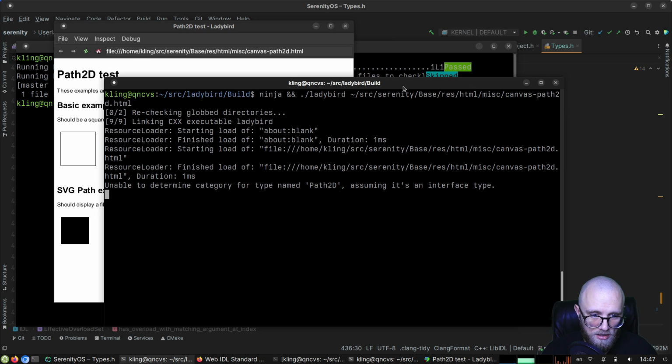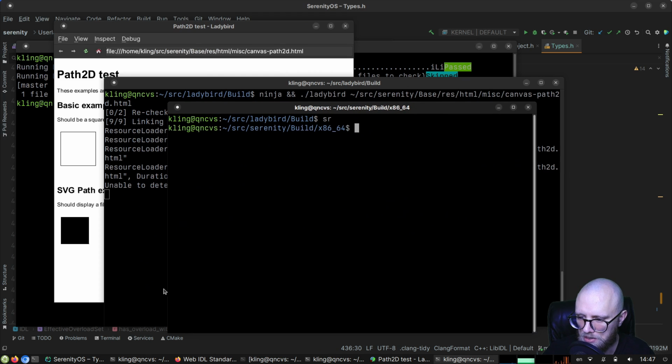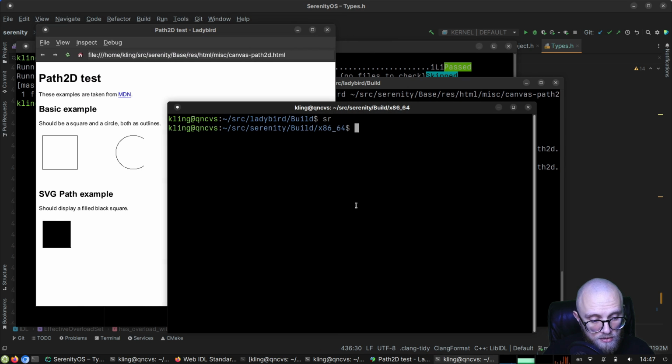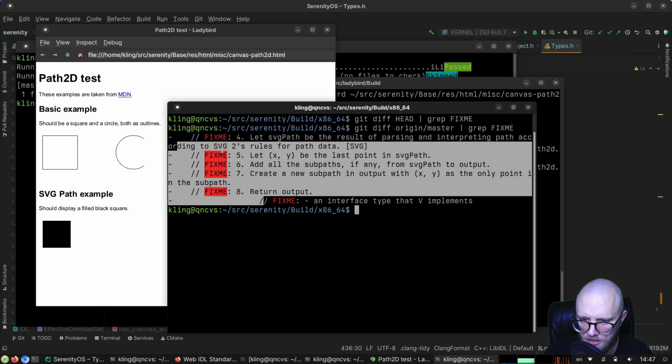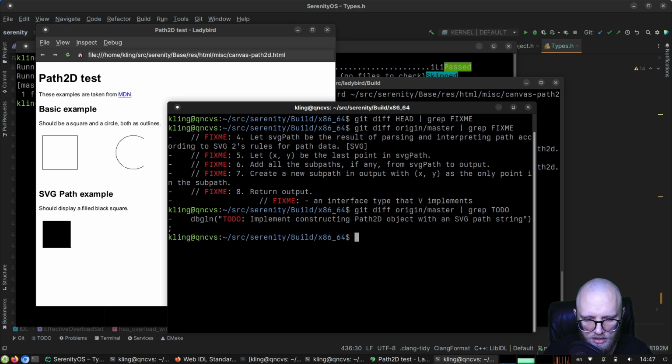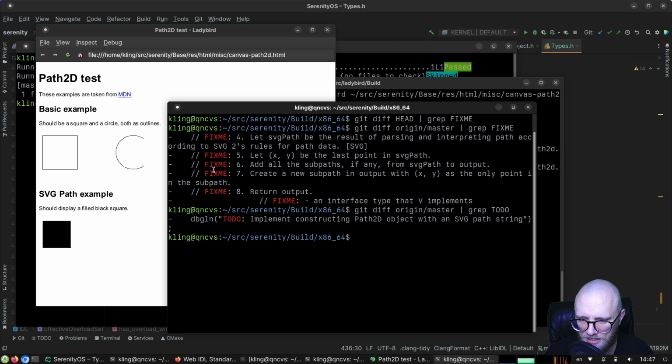So we started out with that one FIXME about constructing the Path2D object from an SVG path string, and then we ended up fixing another FIXME in the IDL overload resolution algorithm, I guess. So grep FIXME. Oh, we deleted so many FIXMEs. Were there any to-dos? Yes, we also got rid of a to-do. Wow, look at that.